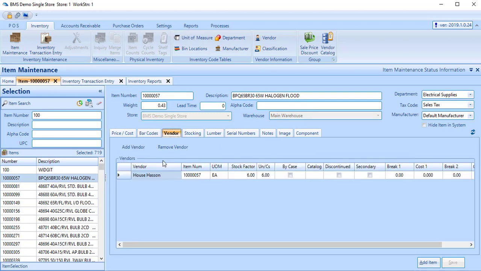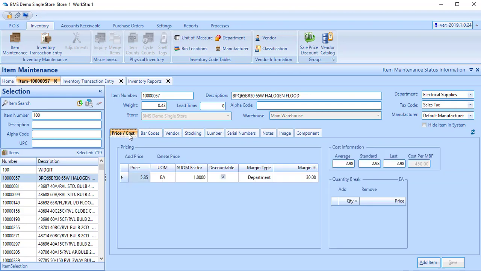Here's the different vendors. I could have as many different vendors as I want for an item. In this case, there's only one. The item number that the vendor gives it is available, so that information comes up through purchasing. This item comes 6 to a case. I buy it 6 to a case and I sell it by the each.